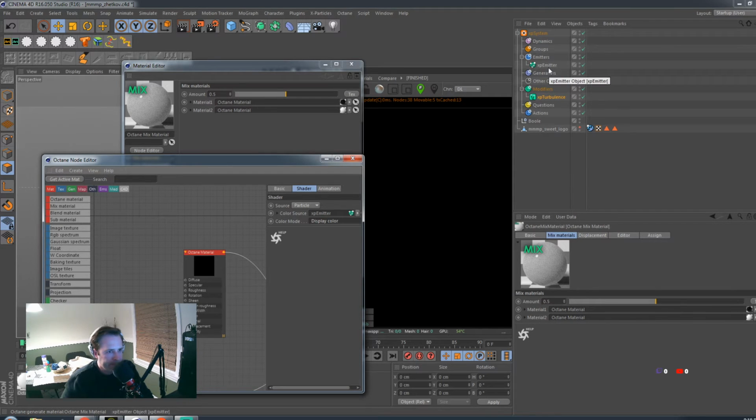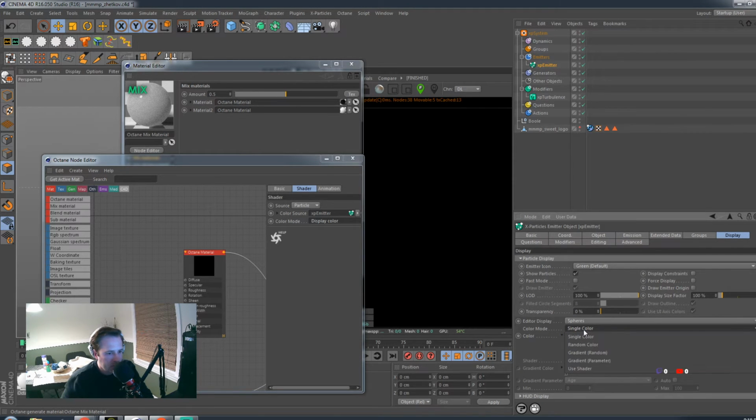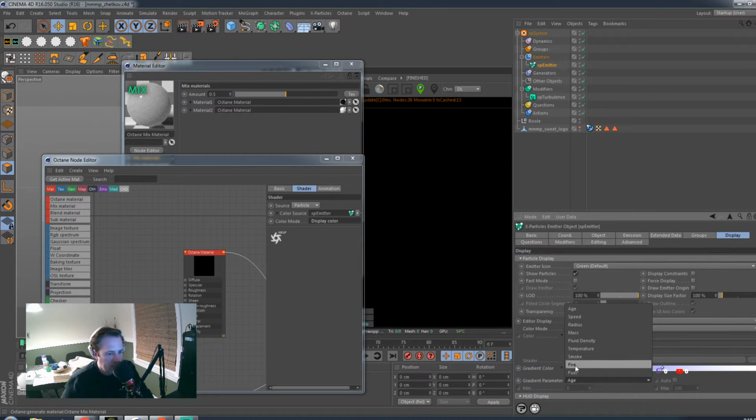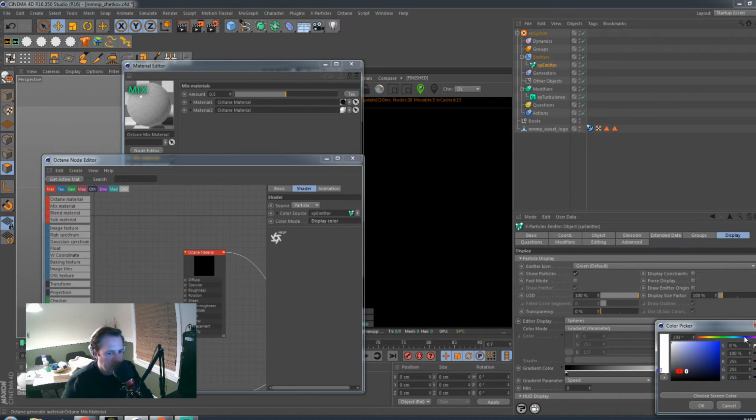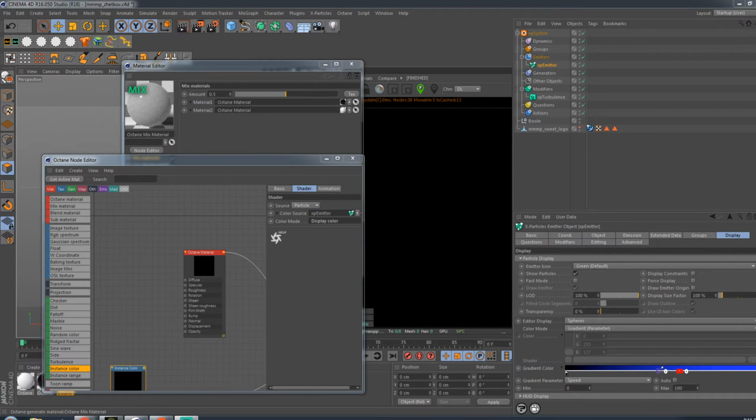Now if we go back to our emitter, you can actually have the display color mode change. We can use different things, random color, random gradient. We're going to do gradient parameter, and we're going to base that off speed. On one end, I'm going to go black, and on the other end, I'm going to go blue. We can change how this ramps up. I'm going to set the speed to auto.